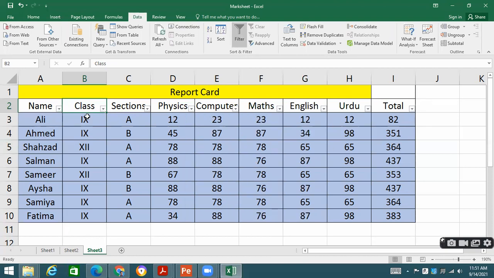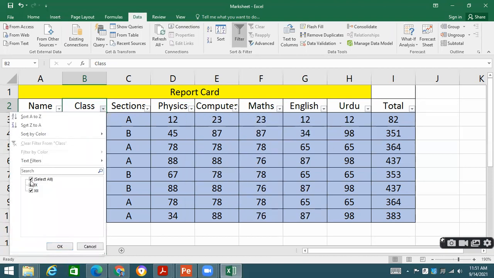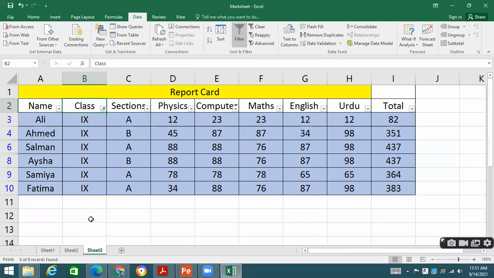Can you see this? I will go to class and I will unmark all. I will select only 9 and click OK. Now you can see the data for 9th grade only because I have applied the filter. The arrow which was there has been converted to a small funnel-like icon, which shows that some filtration has been applied.